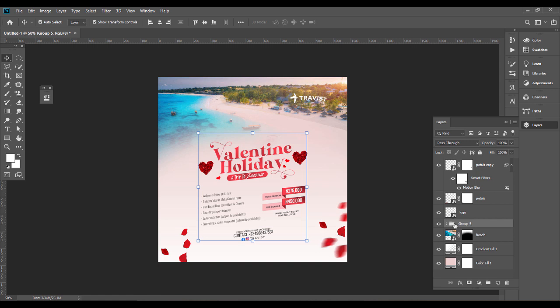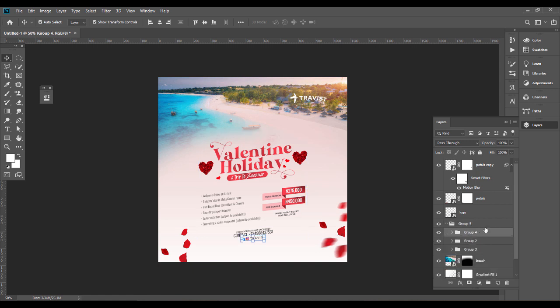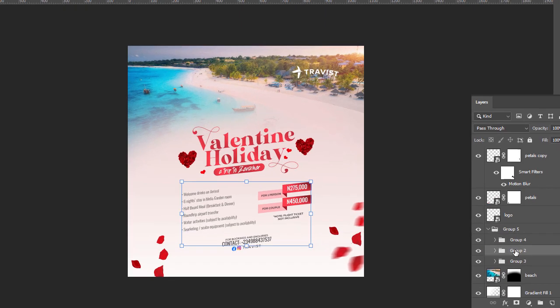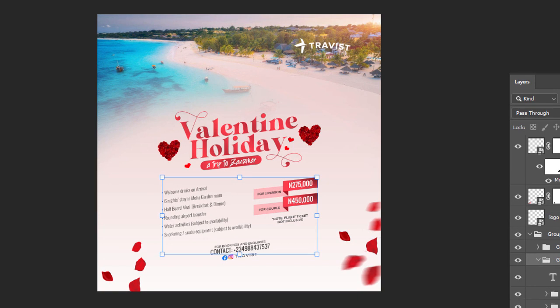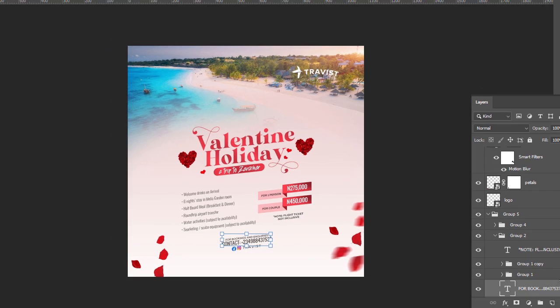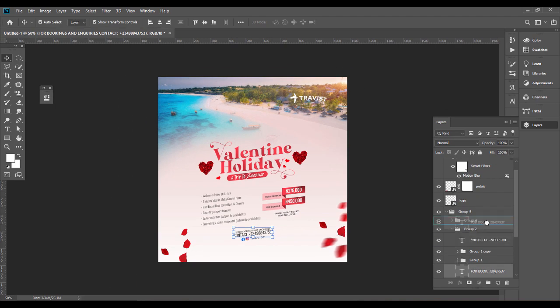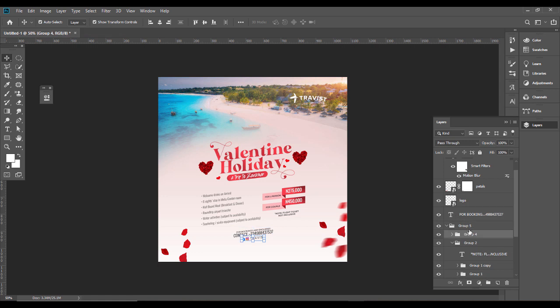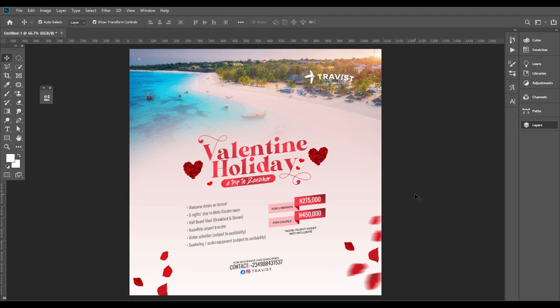So let me adjust this. This in center like this. So this is the final design.